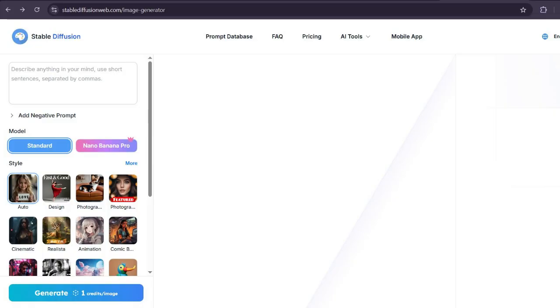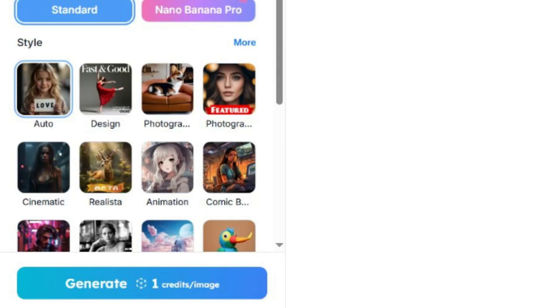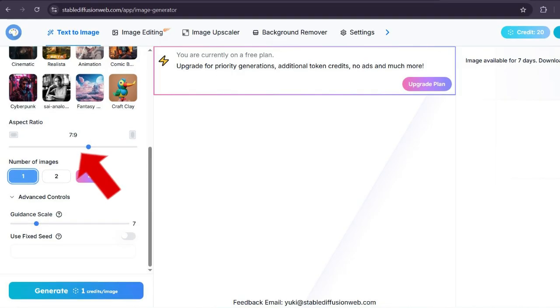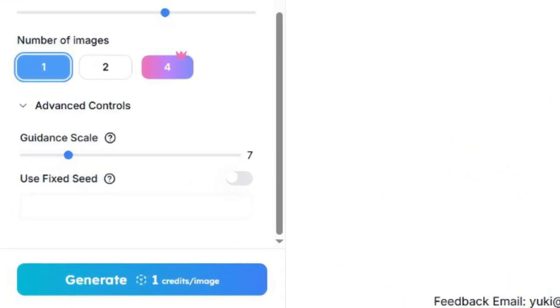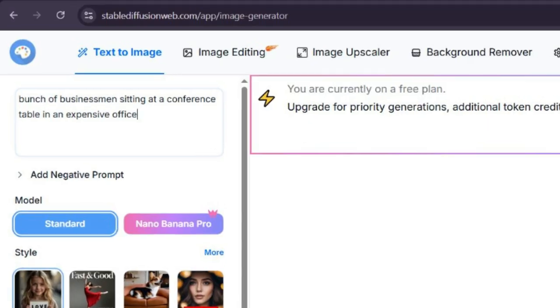Here you can create AI images by just describing what you want. For example, select the style of the image you want, like design, animation, cinematic, etc. You can scroll down and change the aspect ratio. Just slide this to choose what aspect ratio you want to use. Choose the number of images from here. And also you can click this advanced controls button to change the guidance scale, or if you want to use fixed seed. Once that's all set up, you can add in your prompt.